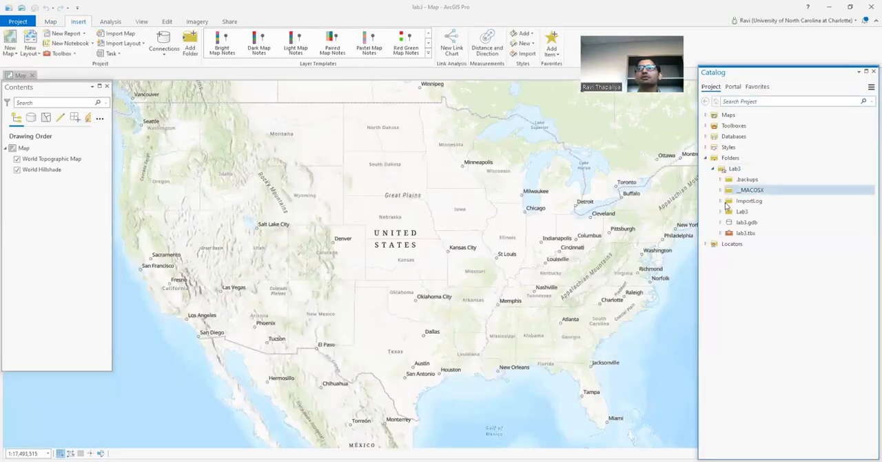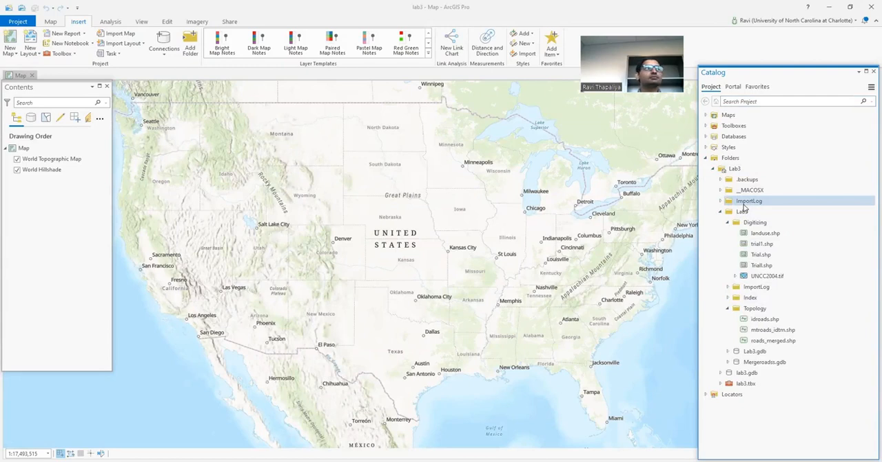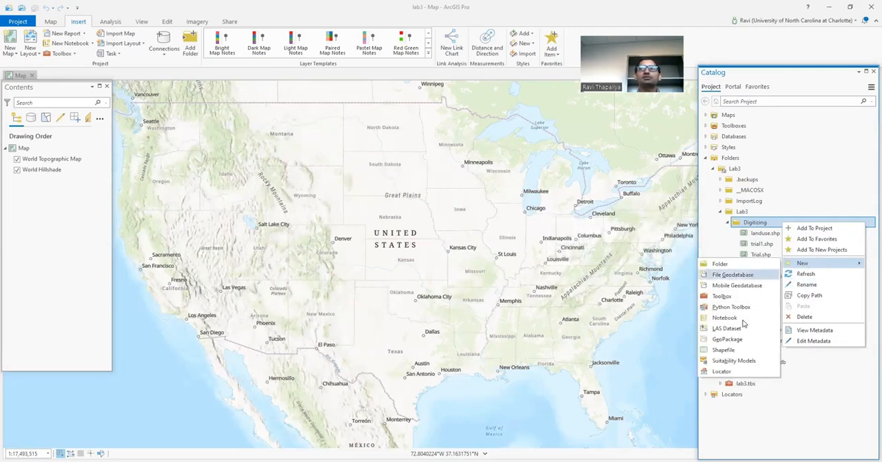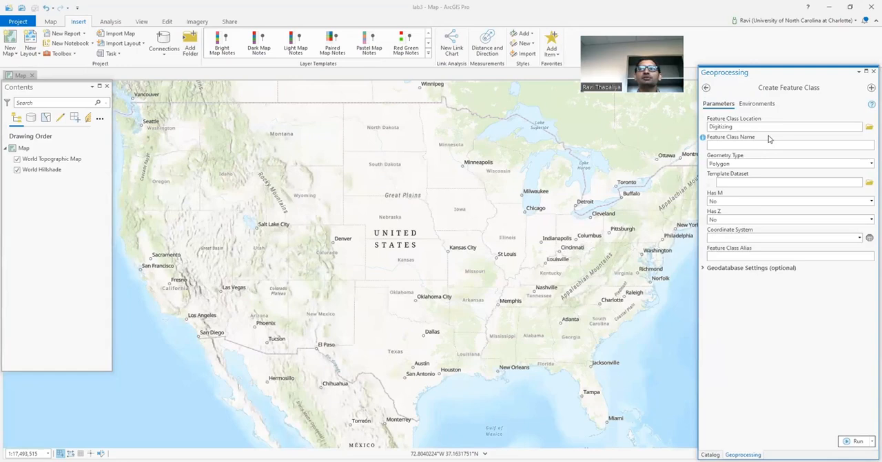Navigate to your folder where you saved. In step 2, we need to create a new empty shapefile. For that, in the catalog pane, right click lab 3, digitizing folder, go to new and choose shapefile.